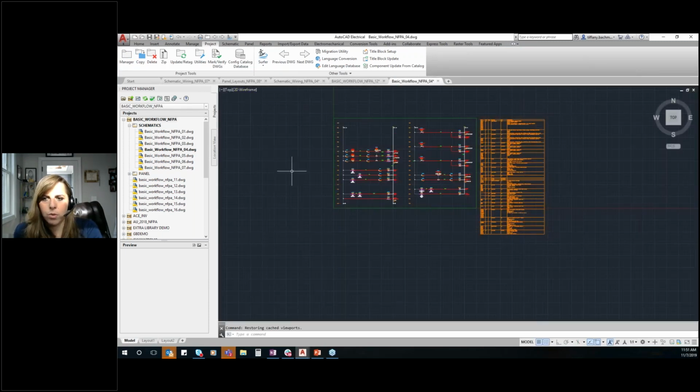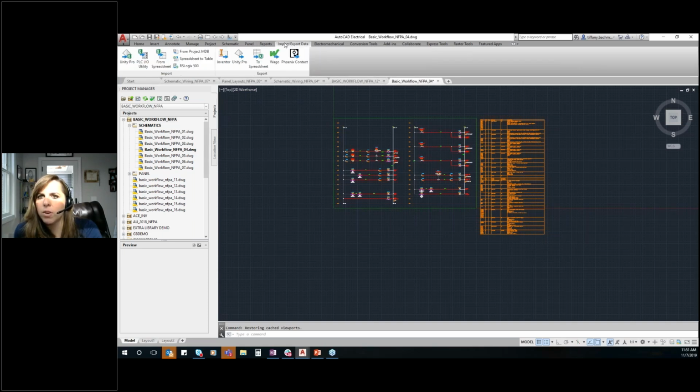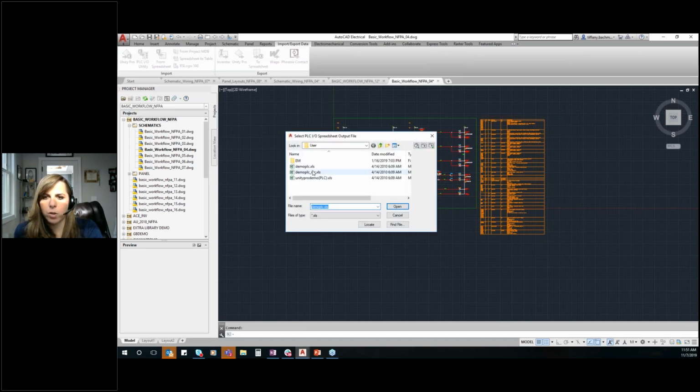I am going to go and we'll just add on to the same project. It's not a big deal if I do it. I've clearly done it on this one before. So what I'm going to do is come over to my import export data, and I'm going to say that I want to do the spreadsheet to PLC-IO utility.